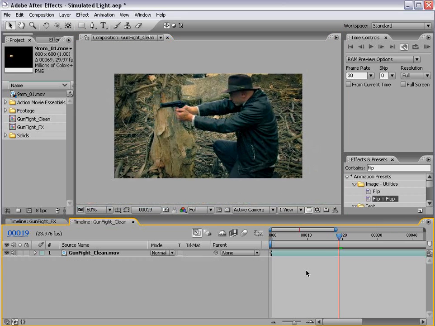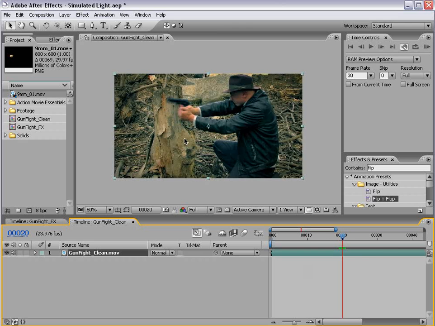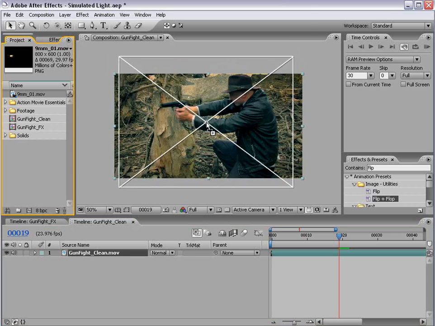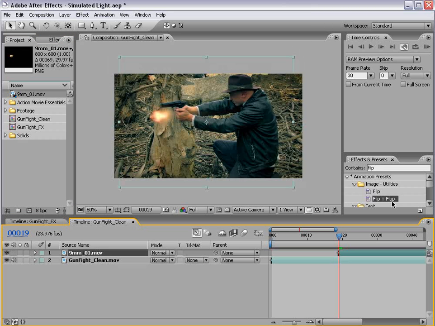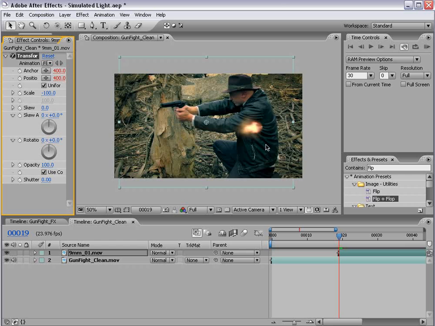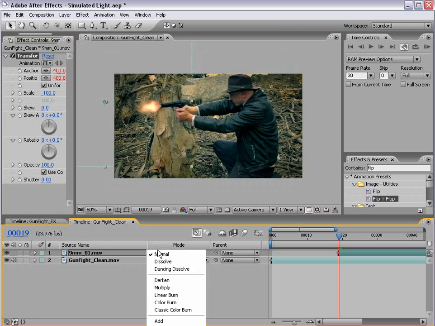Okay, so here we have a blank composition with just our footage, and what I want to do is add our Action Movie Essentials muzzle flash. So I'm going to drag that out. And I'm going to use the flip-flop preset just to flip it, and I'm going to move it into position. And just for the sake of this tutorial, I'm going to change the transfer mode to add.